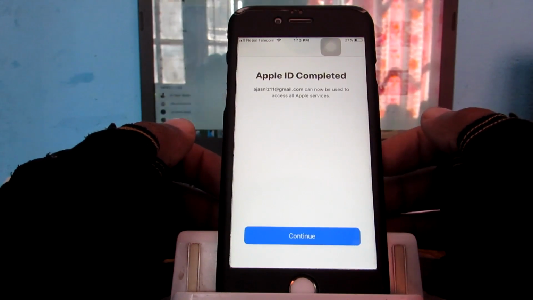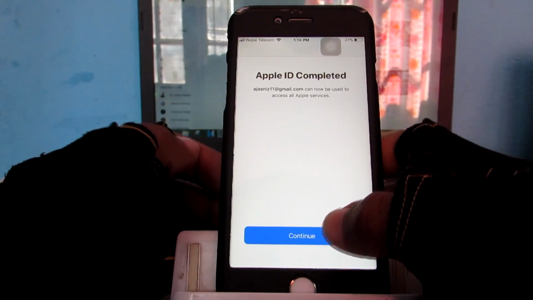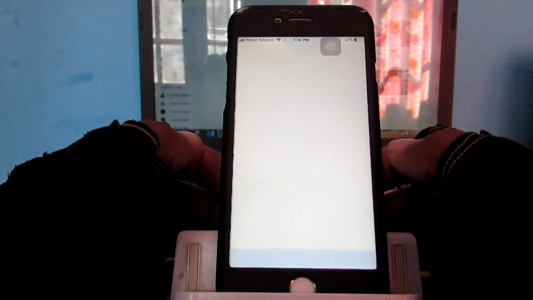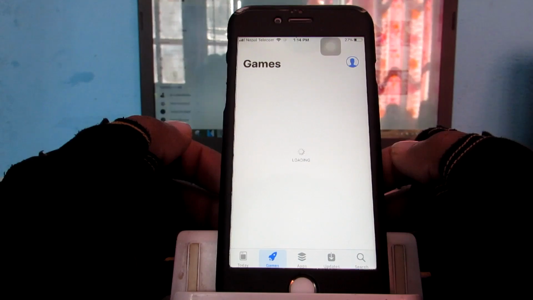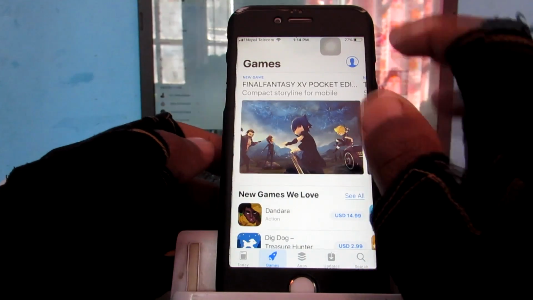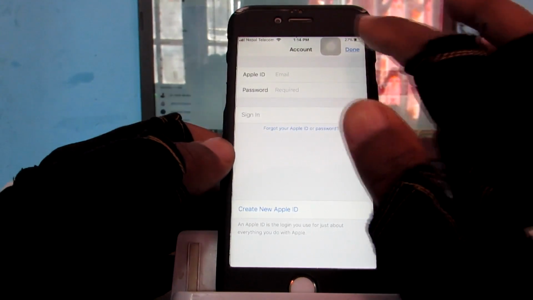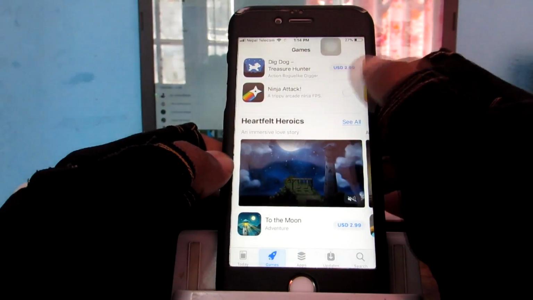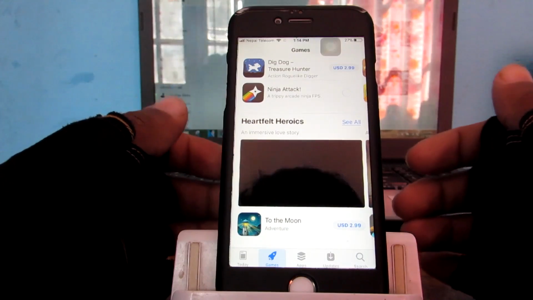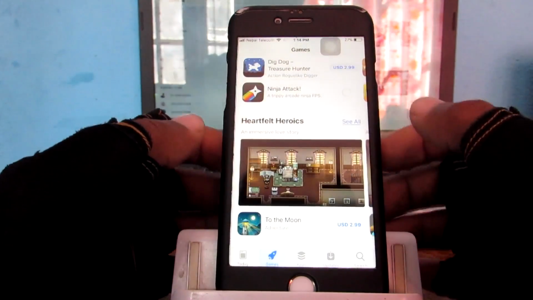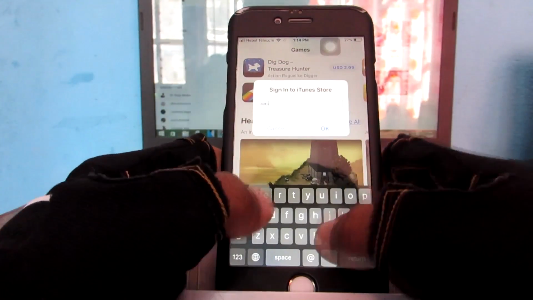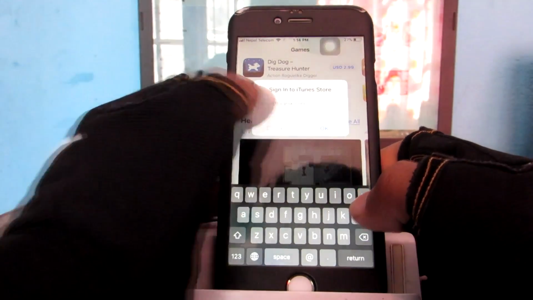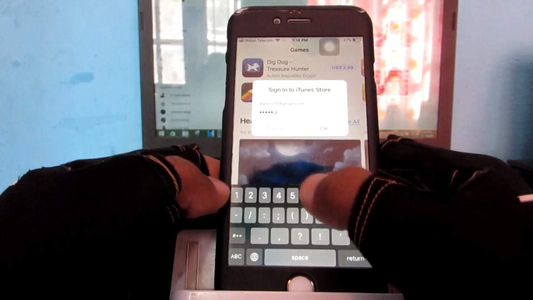Okay, the Apple ID is completed, and you can use all of Apple's services. So now our Apple ID is ready. After that, click on some random app to use it. After that, type the email address and password.